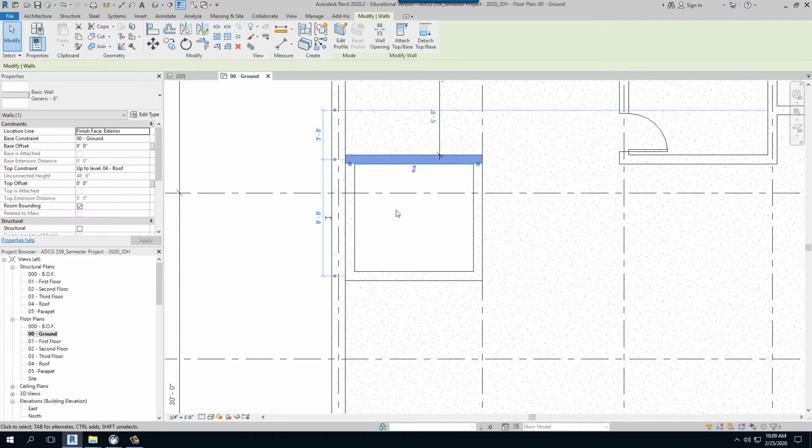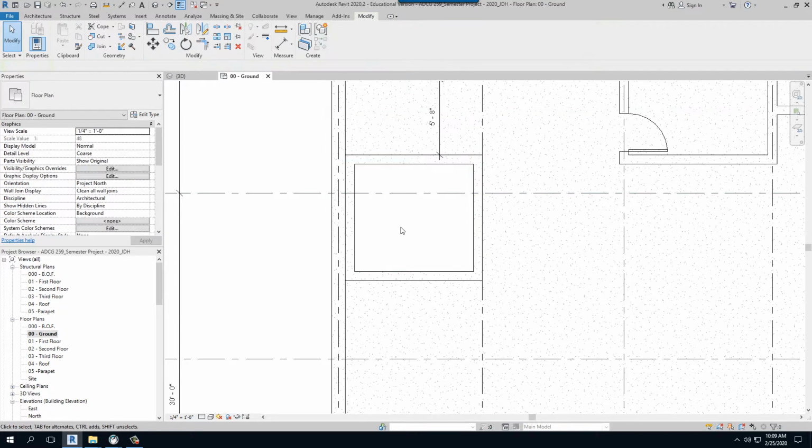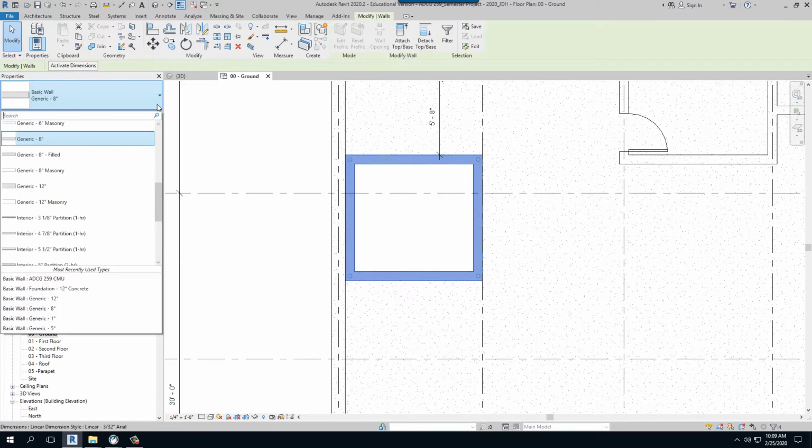here. And right now, when we click on it, it's just a basic generic wall. But what's going to happen to this shaft is that this shaft is going to turn into something different for us. What do I mean? If I hold down tab and hover over one of the walls and hit tab, it selects them all because they're connected. I click here and I change this to an 8-inch generic masonry wall.